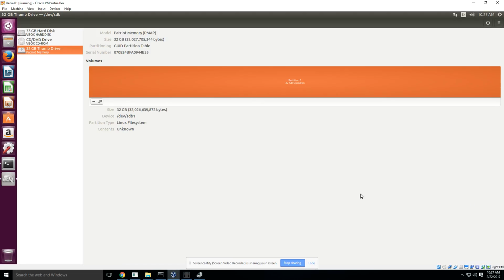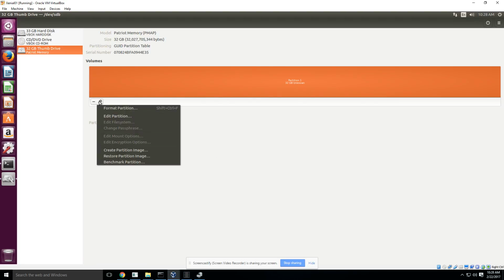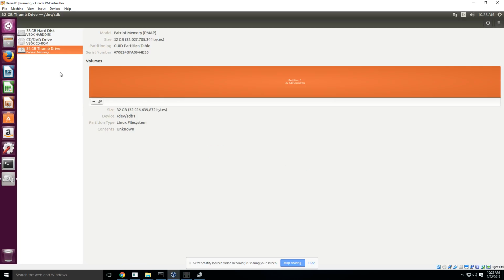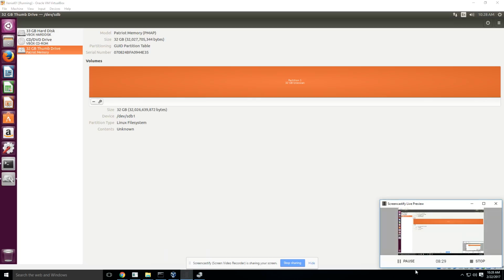So here we have our USB drive in the form that it would be when you first buy it. If we look at edit partition, well, actually I say that. Let me pause that for a second just to make sure that's what's happened.